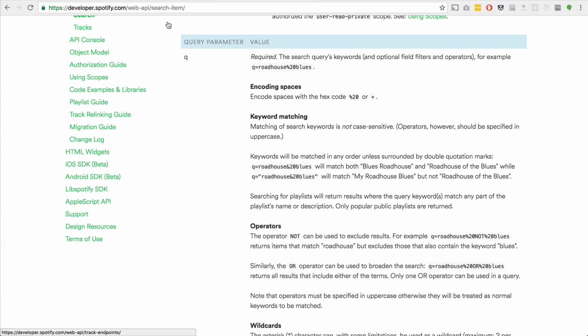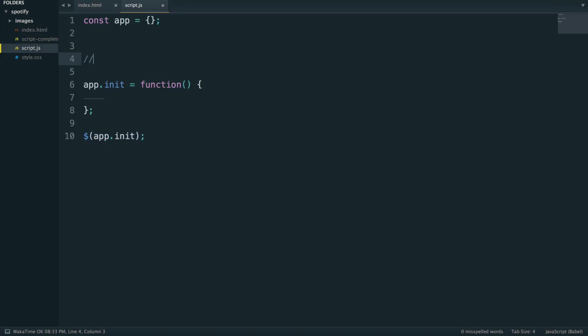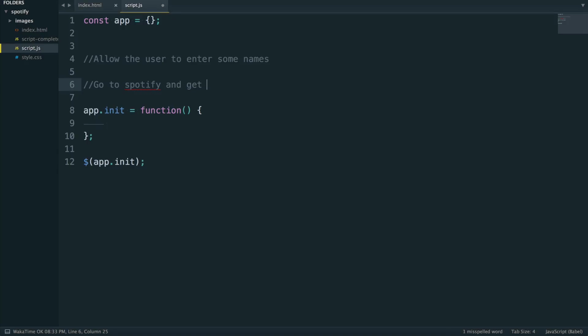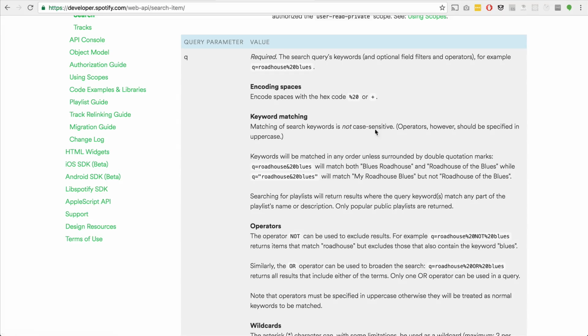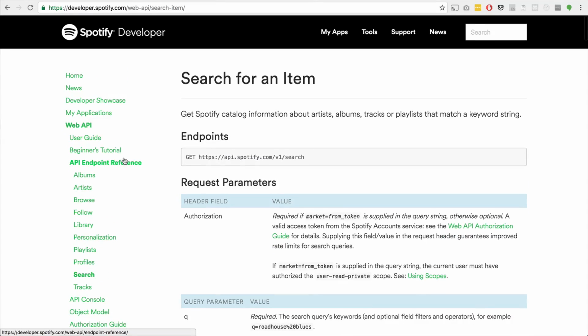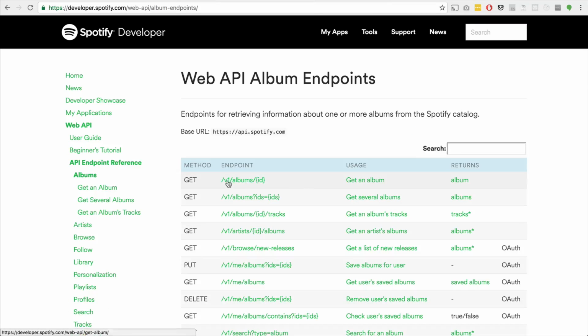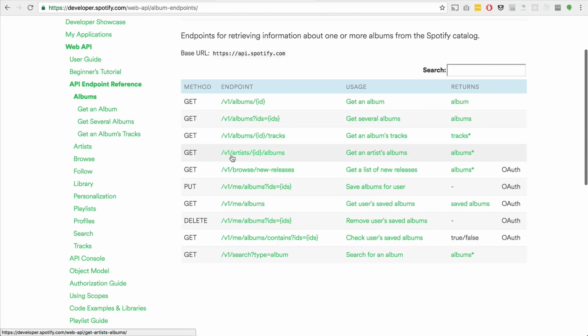So what we want to do, and actually I'm going to write some pseudocode here. We want to allow the user to enter some names. Go to Spotify and get those artists. And the whole point here is that we need to get their IDs. So when that comes back, we're going to be able to get their IDs, and from there, we'll be able to get albums by those artists. So we'll be able to use the artists' IDs to get a list of their albums.